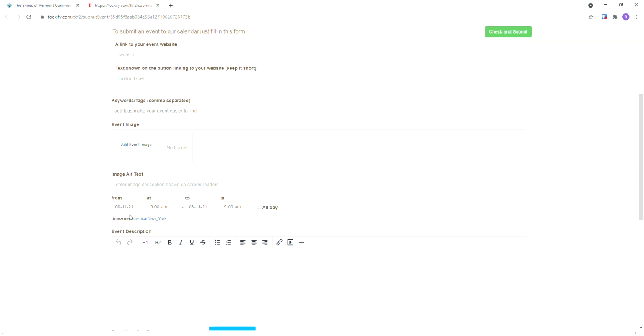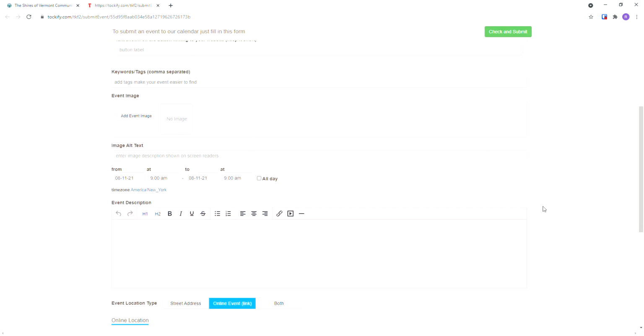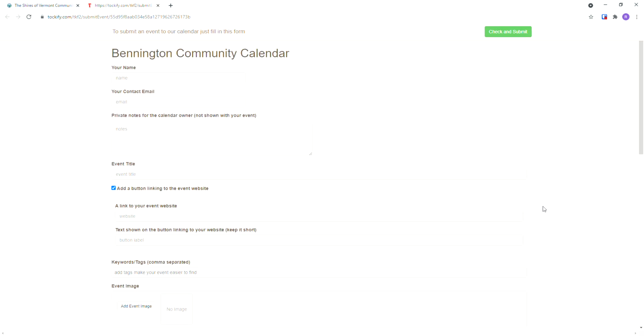You will further down the page see that you will enter the dates that your event is happening and a description, location, and so on. Once you have filled in all this information, simply click check and submit. This will then come to us in the back office. We will take a look to make sure that your event has the pertinent information such as day, time, location. And then we will put it live. And then it is on our calendar for all visitors to the area.